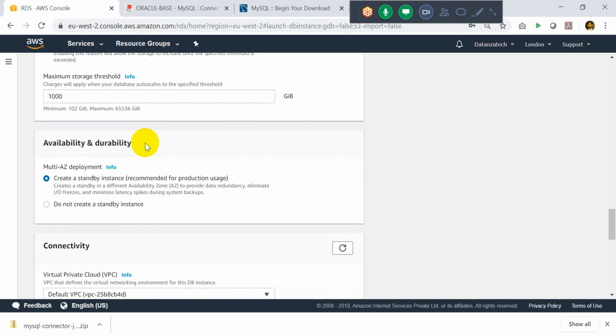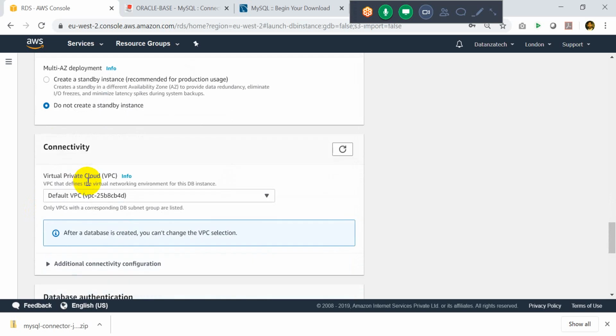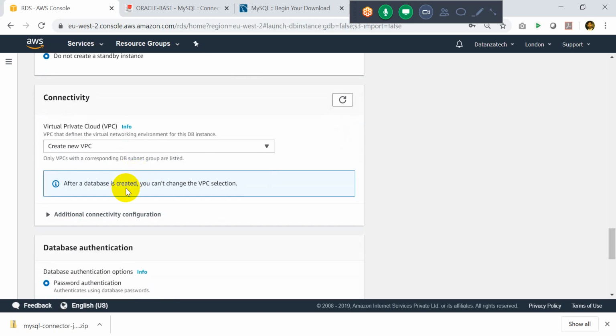Okay, enable storage auto scaling, maximum storage availability. Do not create a standby instance, multi-AZ deployment. I'm disabling it during the creation. Now connectivity. Here we can choose to have a default VPC, or else we can go ahead and create a new VPC also. But since this is a database instance, I am creating a new VPC as part of RDS creation.